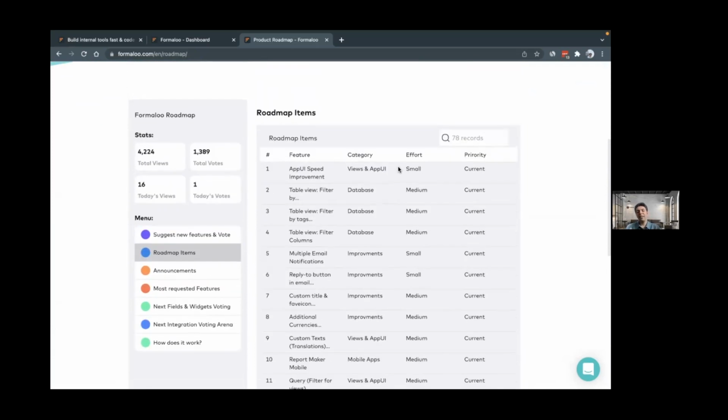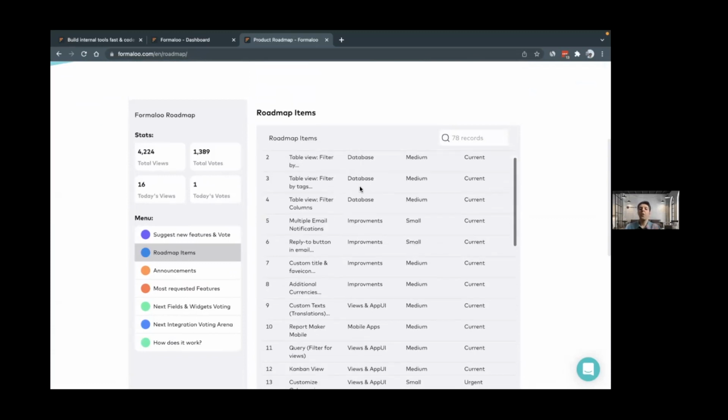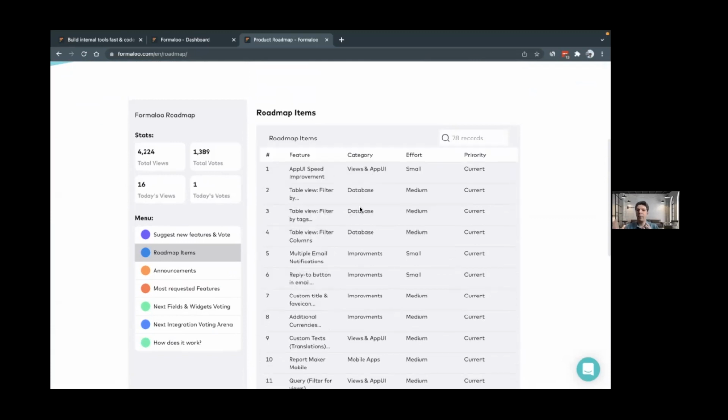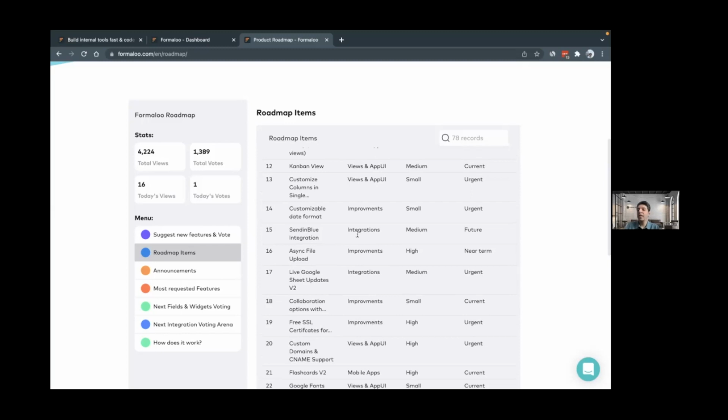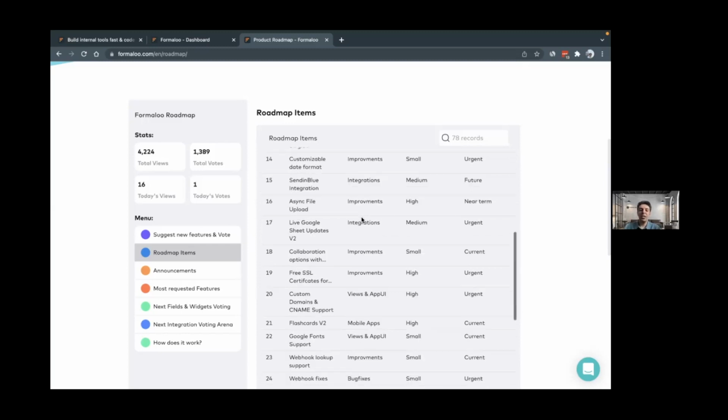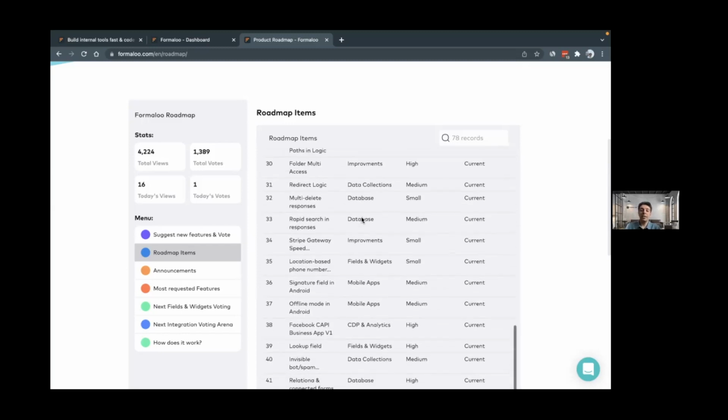We categorize the features in a few ways. One of the first things that we categorize is which part of the Formaloo product it's based on. It's part of our databases, it's part of our views and app UI, it's an improvement, it's part of our mobile apps, it's an integration, it's an improvement in general, or it's a bug fix, or it's from our customer data platform and analytics point of view.